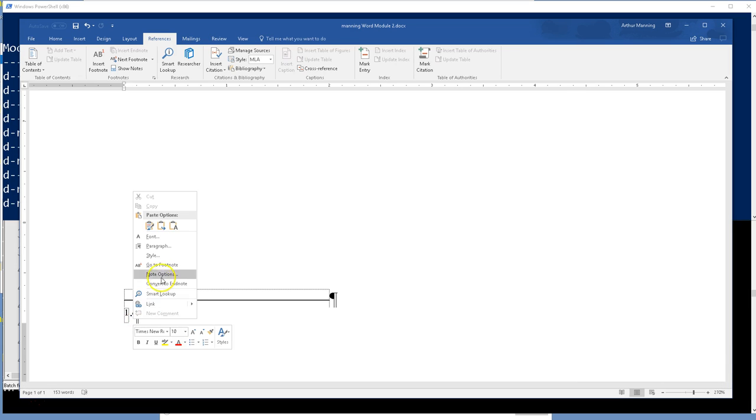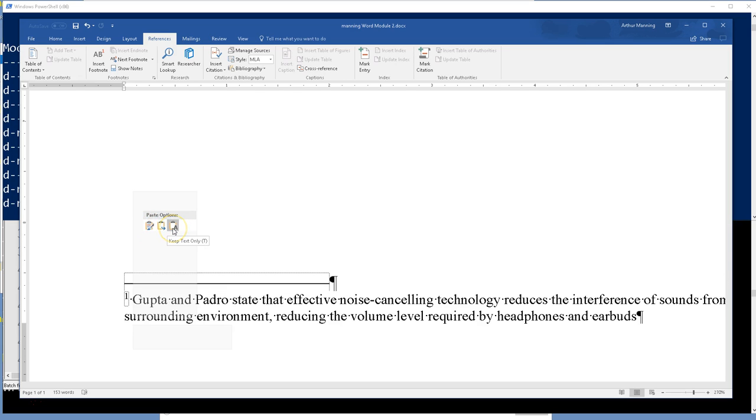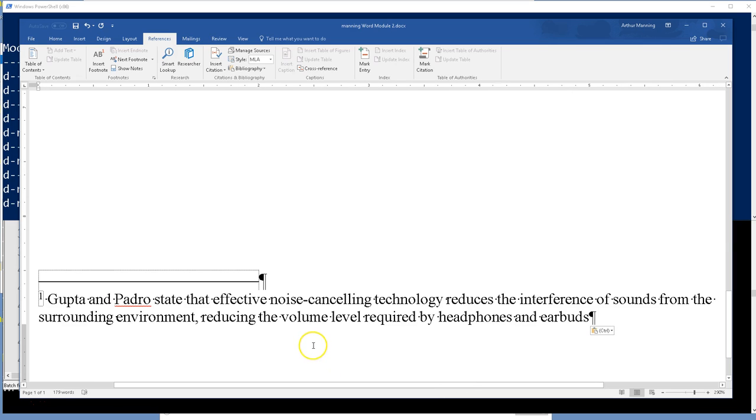I'm going to do a paste special from my book where I copied it from. I'm going to do a paste text only, and there's my footnote. We could put parenthetical references even in footnotes. I think that's what they're doing in the photo.